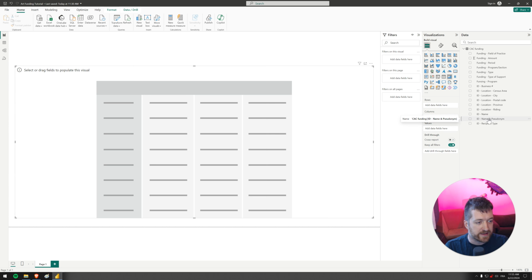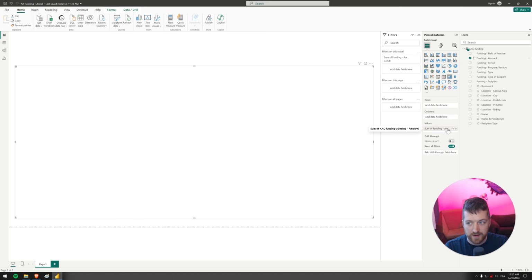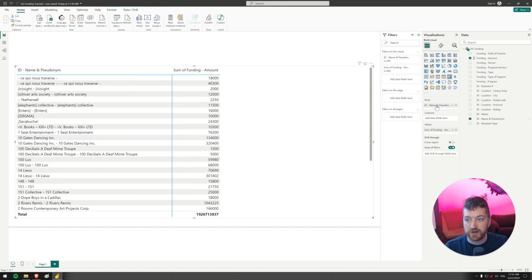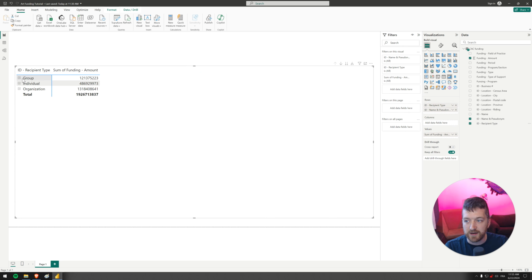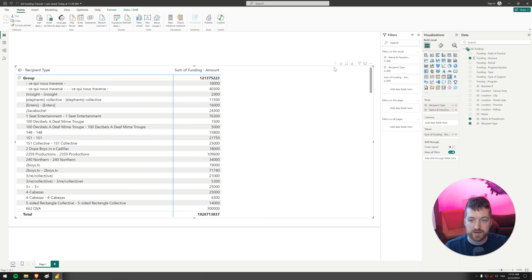So let's start dragging that in. We're going to be using our name and pseudonym column instead of the name. That way, if there's a pseudonym, it's going to show up. So, okay, let's look at this, right? The value we want to show is the amount of funding. So we're going to drag that in. This is just total amount of funding right now. And then we need to know who the money went to. Let's also sort by recipient type. So now we've got the recipient type. And notice already, because it's a matrix, it's doing that grouping, right?